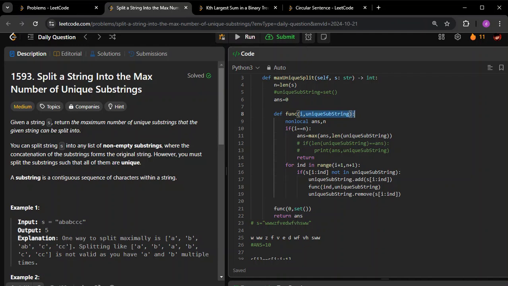So this particular function call will happen where ind is equal to n, and here I will be coming again where ind is equal to n, and this condition will become true. In that case, I take answer is equal to max of any other answer, comma, length of the unique substring that I have been passed with. Okay, this part is just to show you how these things are populating. I will uncomment this part and show you that.